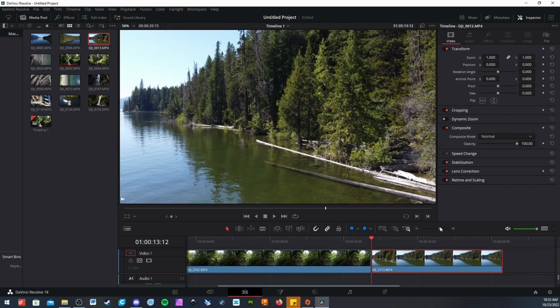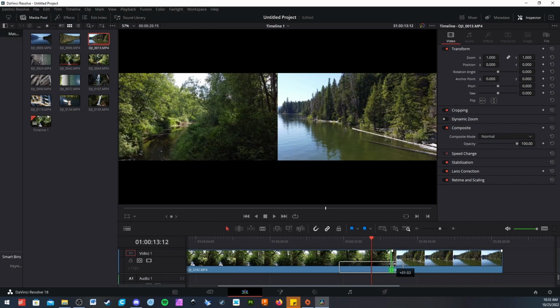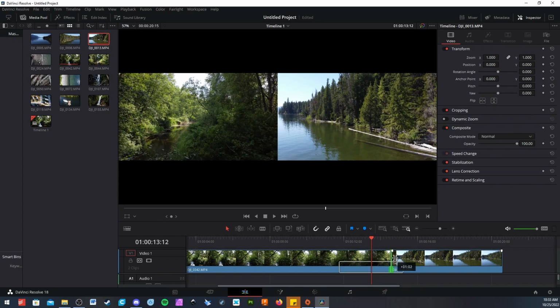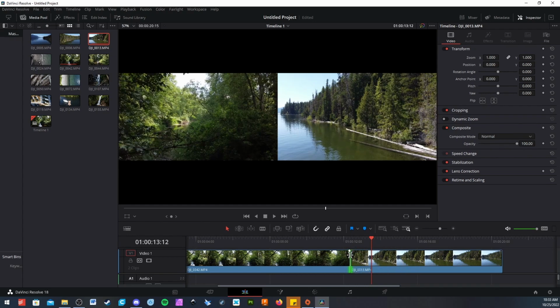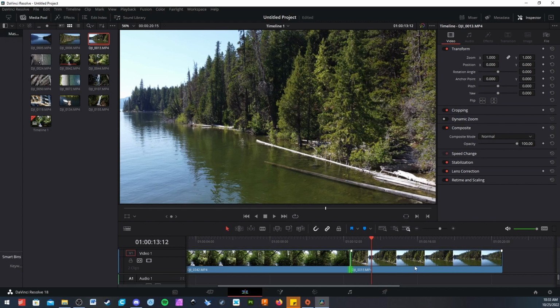Well, what's really interesting here is if I zoom in and I grab both of these like this, you can see the little white range is the actual range that I can move this connection. And so if I move it to the left, it's going to be adding to this clip and subtracting from this one, or moving to the right, vice versa.